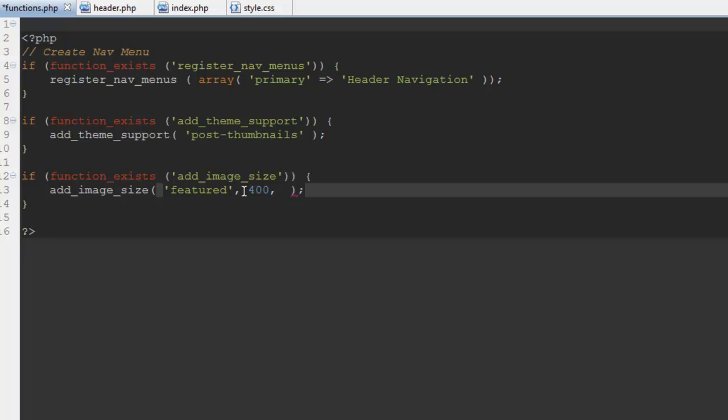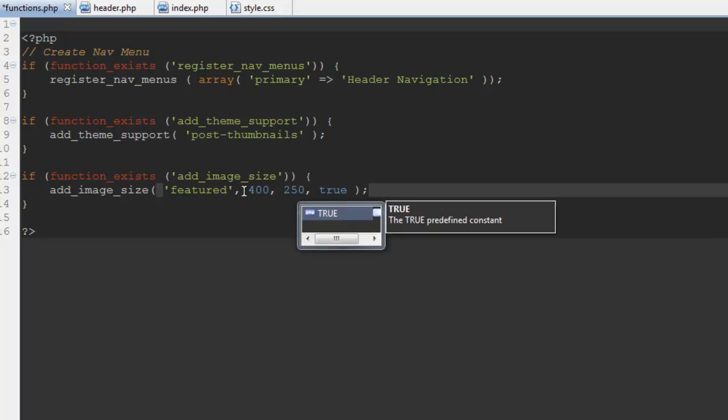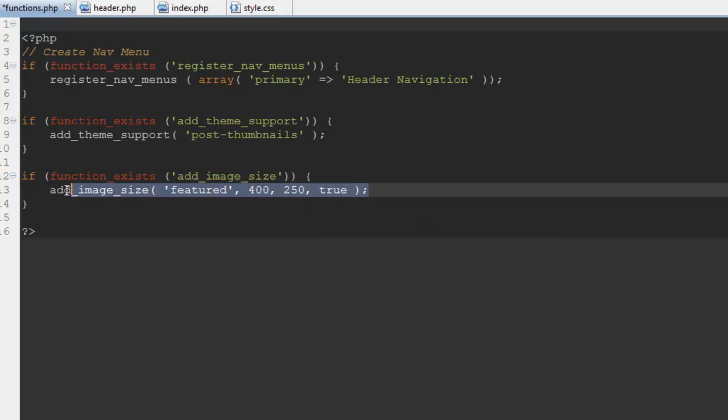We're going to say 400 by 250. And then we're going to put another comma and say true. And that true means that we want it to crop. We do not want it to resize proportionally. We want it to crop to fit in our boundaries exactly. If it resizes proportionally, it's not going to be able to fit into a specific size unless the resolutions match each other. So we want to make sure that it will fit inside of the boundaries no matter the size of the image.